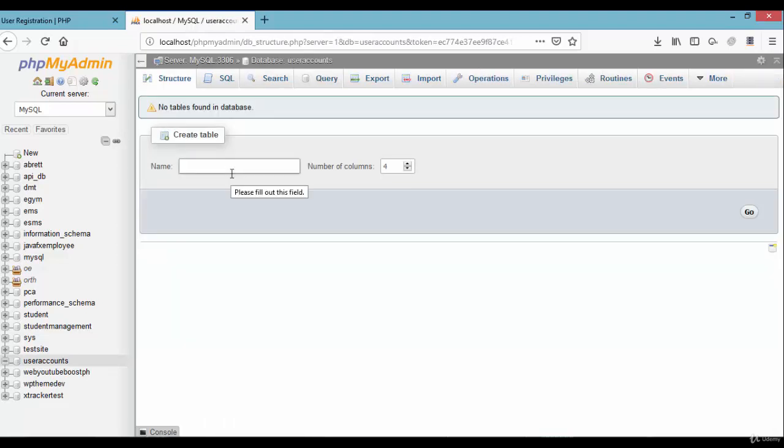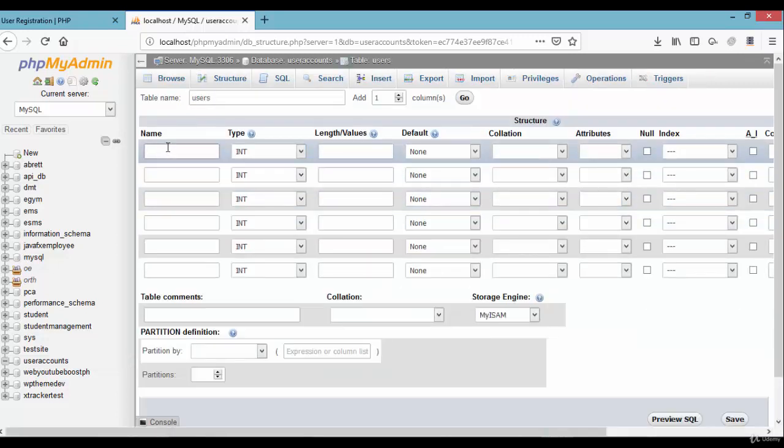Let's create a new table with the name users, and for the number of columns we have, I think, 6. One column for the ID, which is auto increment, the first name, the last name, the email, the phone number, and the last is the password. So 6, and click on go.